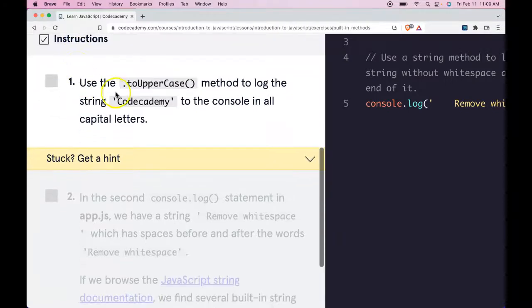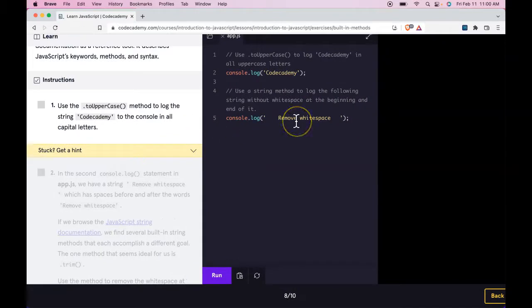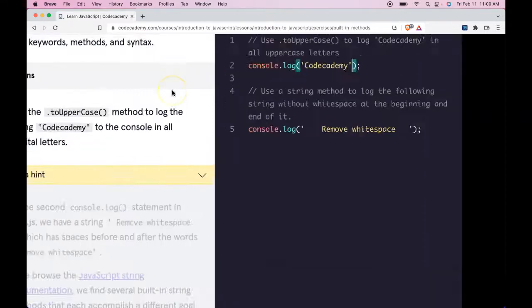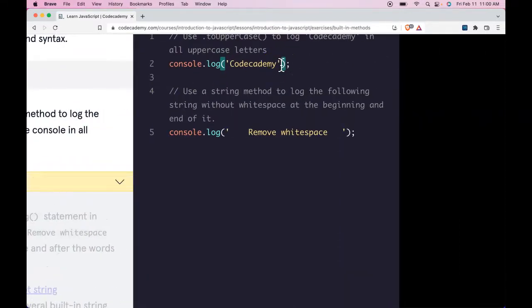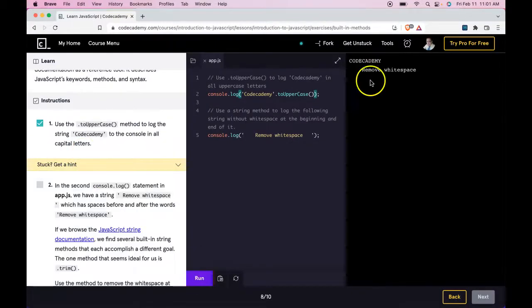Our instructions say use the toUpperCase method to log the string Codecademy to the console in all capital letters. So we could zoom out a little bit, come over here. It says use toUpperCase to log Codecademy in all uppercase letters. Here we have Codecademy, and we could just zoom in a little bit. And here we do the dot toUpperCase, opening and closing parentheses. So this should log out Codecademy in all capital letters. Let's run. And it did pass this. We have Codecademy all capital.